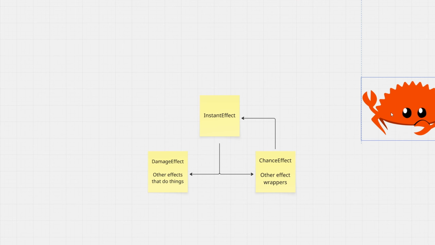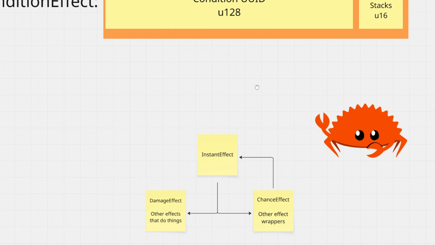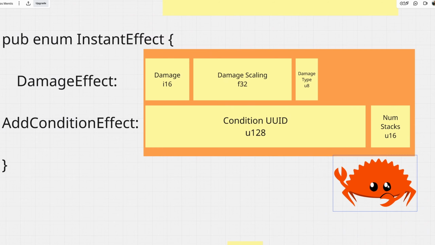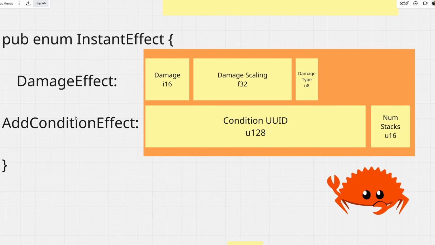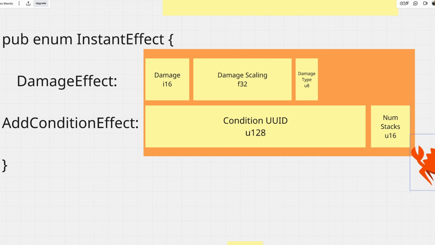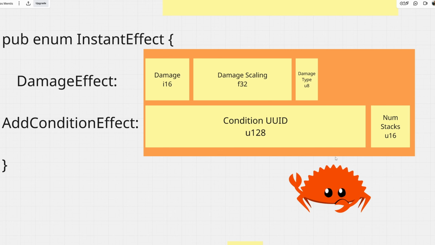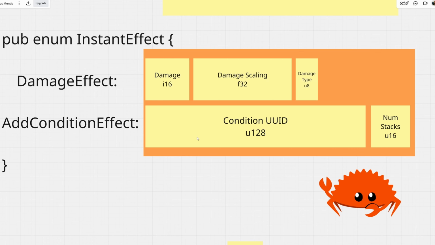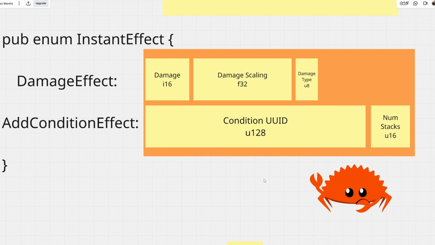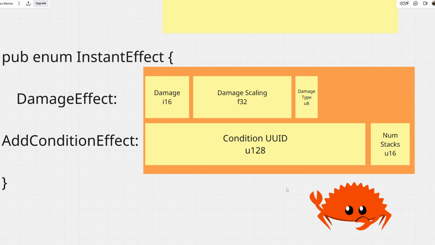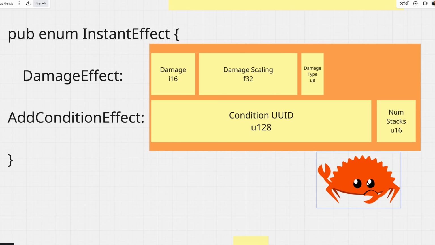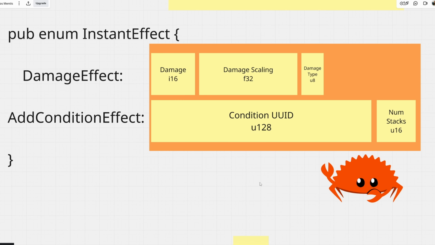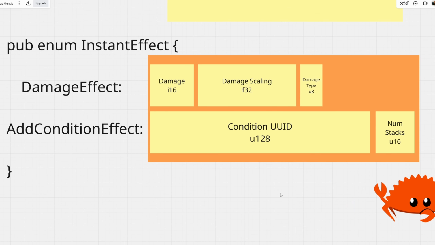But then Mr. Crab here comes and says, no, actually you can't do that because all of your enums need to be a fixed size. For example, your add condition effect is taking up the most space inside your instant effect enum, so every instant effect enum variant needs to take up that much space too. And you can see the issue here is that when you put an instant effect inside an instant effect, what the heck is the size? Well, it's infinite, because that's infinite recursion. So Crab says, no, don't do that. And I say, yes, whatever.